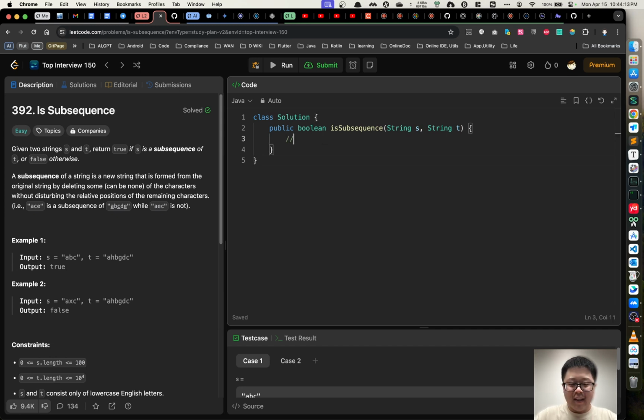Let's get started with the intuition first. Our straightforward intuition is that we can create two pointers to traverse the t and s strings, and we ensure that every character in s must appear in t in the same order. If so, we return true. Otherwise, we return false.